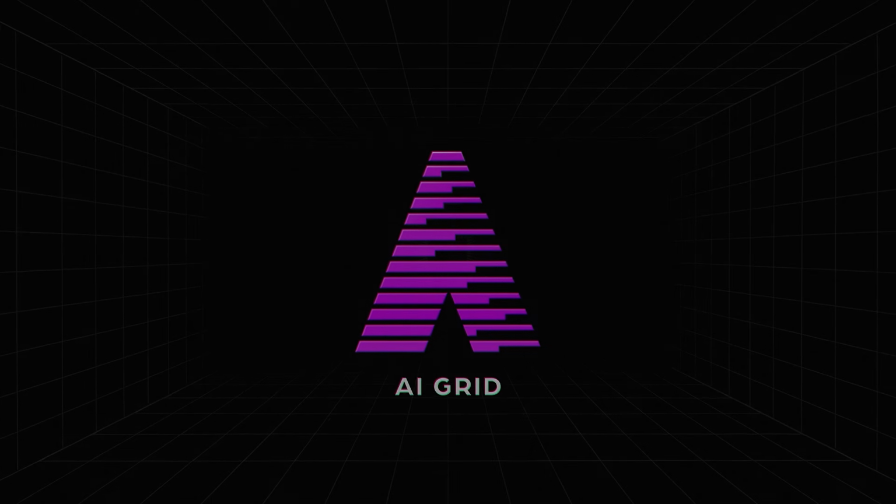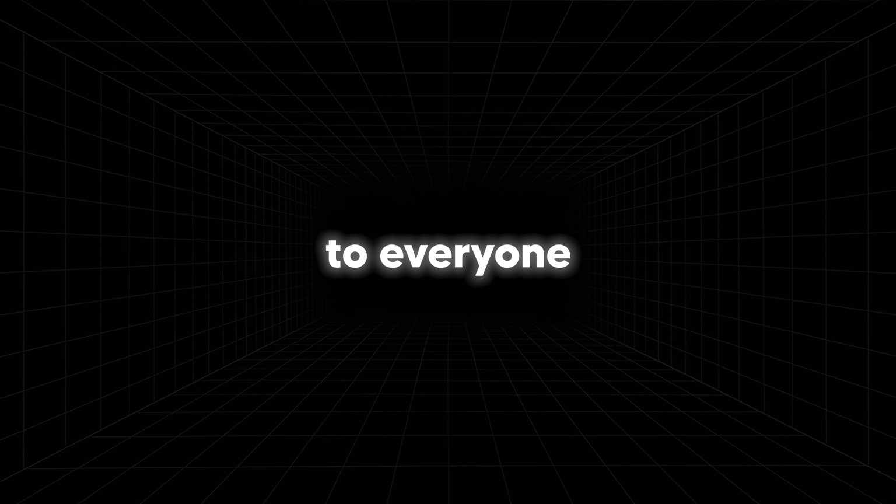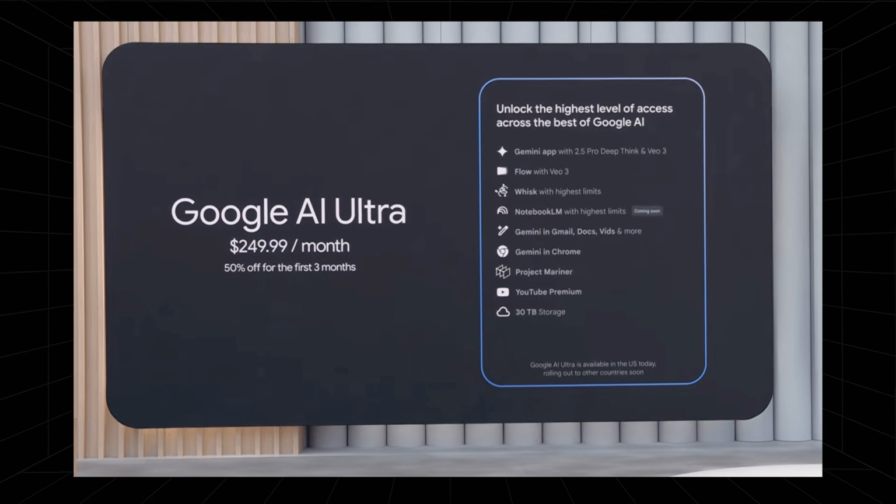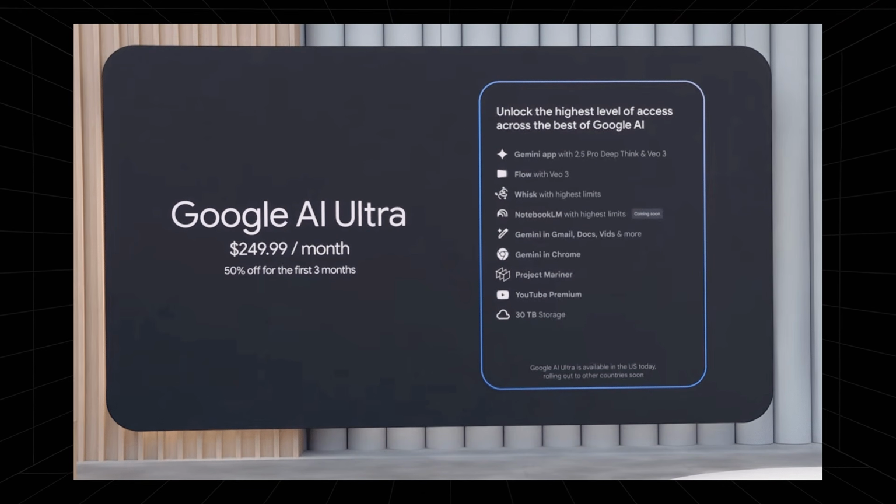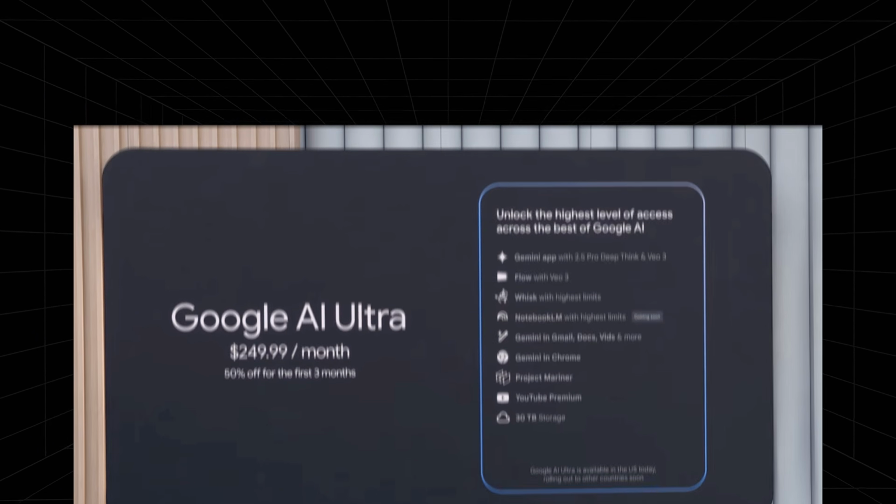Alright, so here's the catch. Project Genie isn't available to everyone right now. In order to access this, first, you need to be a Google AI Ultra subscriber. This is Google's premium tier that costs around $200 a month, and I know that is steep, but with that subscription, you get higher AI usage limits across Google's AI tools and 30 terabytes of storage.